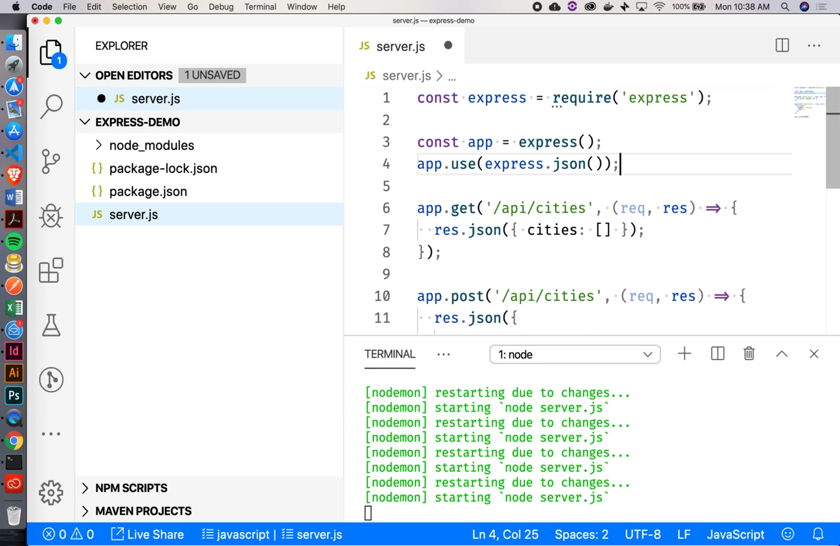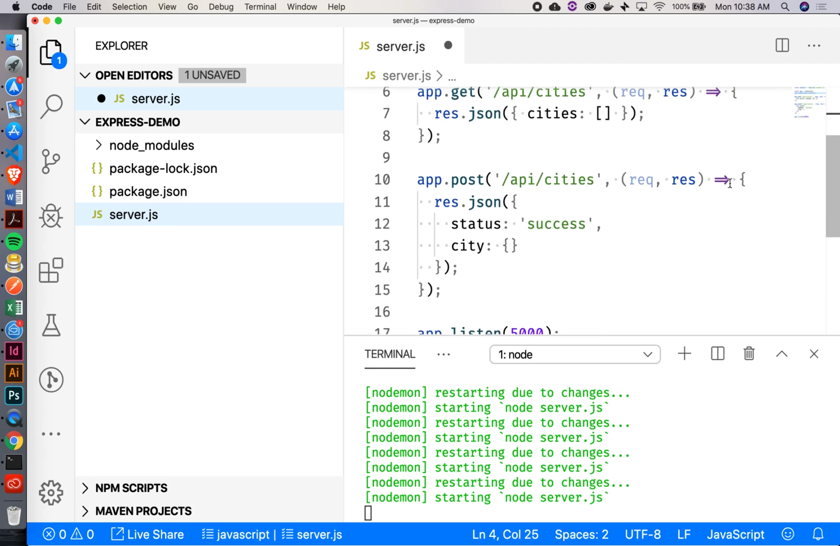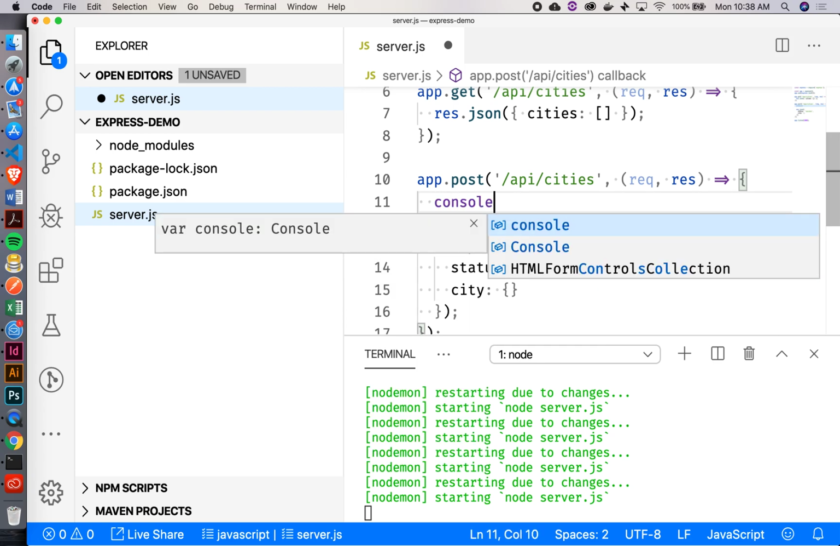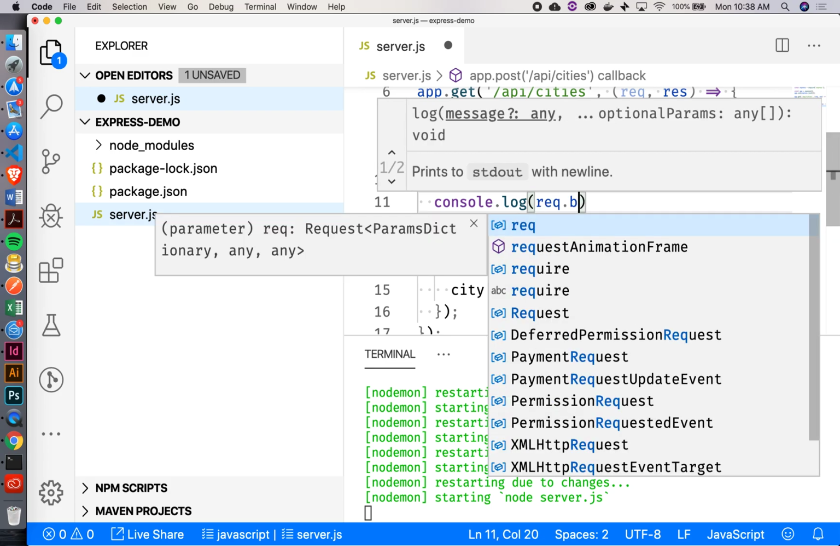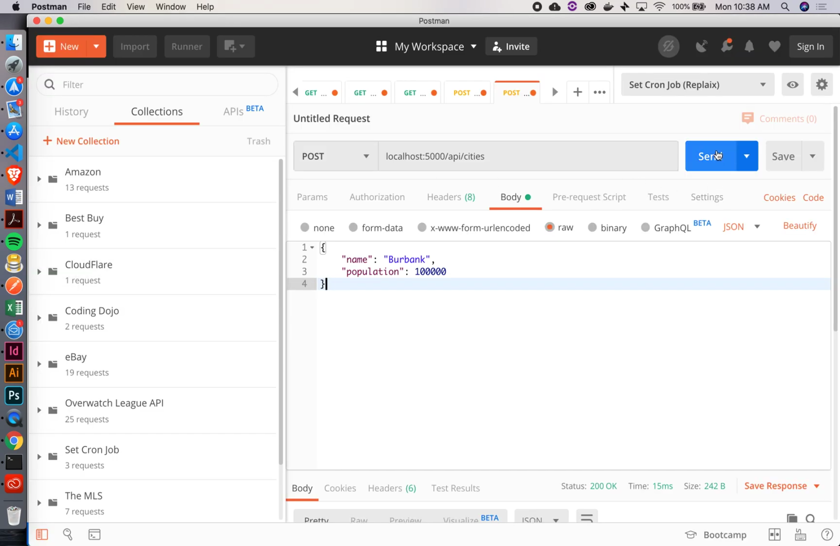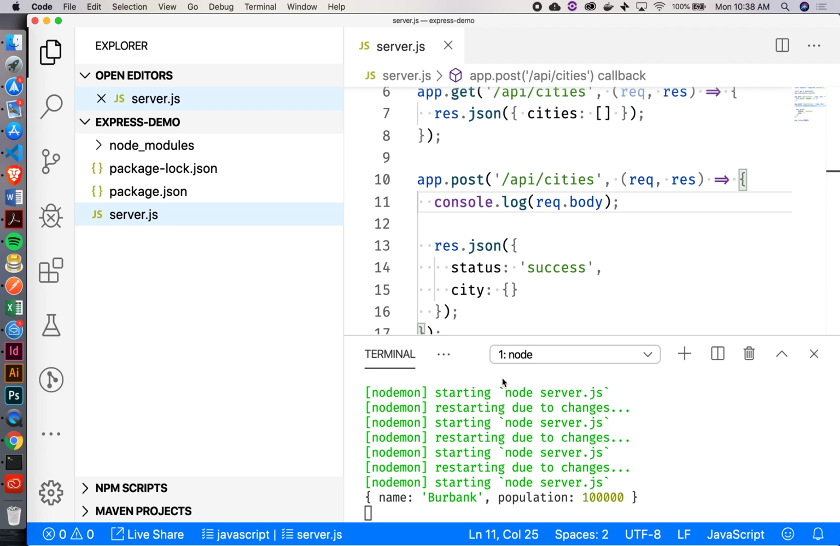Okay? So down here inside this method here, or this callback, I should say, let's console log req.body. Okay, and then I'll go back and send that same exact request that we had, and then look down here. So here, we're actually seeing we successfully got that data that was sent to us, right?